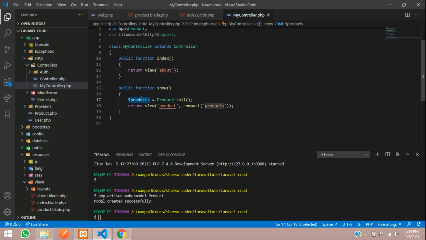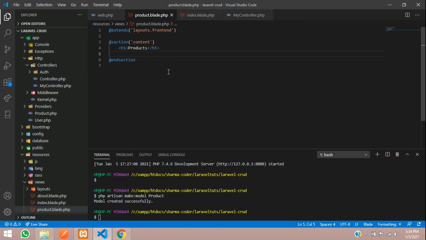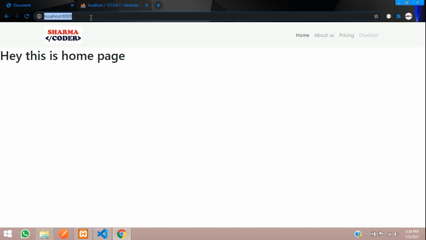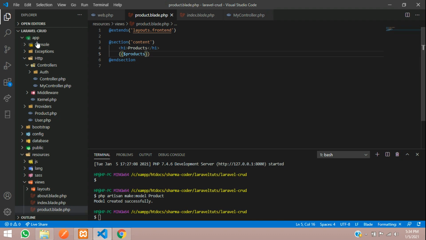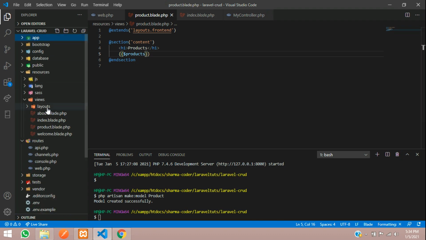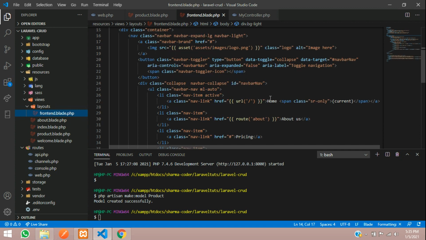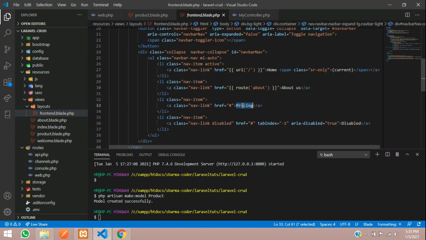So copy this variable name and go to this page. Here you can directly echo it, give $products. You can see all of it, but it will be in array format. Everything will be visible over there. First let us add it in the navbar, so that it will be easy to access every time we go there. Layouts, frontend. Here we have our navbar. I'll remove this pricing and put products here.